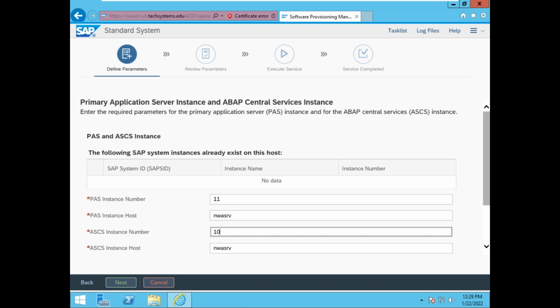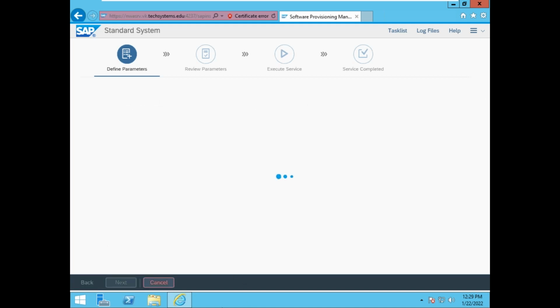You want to identify which one is the primary application server instance and which one is the ASCS instance by using the instance number. That's why the database instance does not need an instance number. You only maintain instance numbers for the primary application server instance and the ASCS instance. Now click next after entering the instance number.